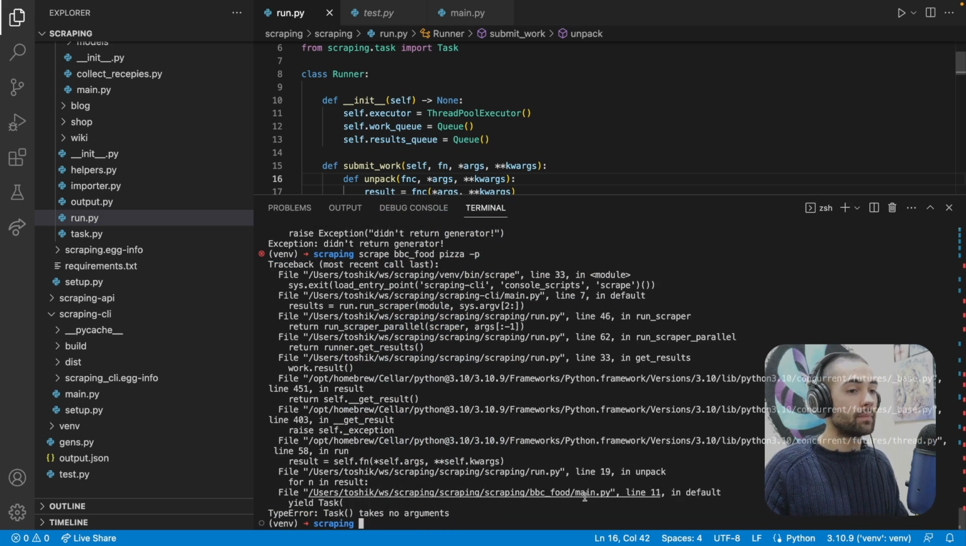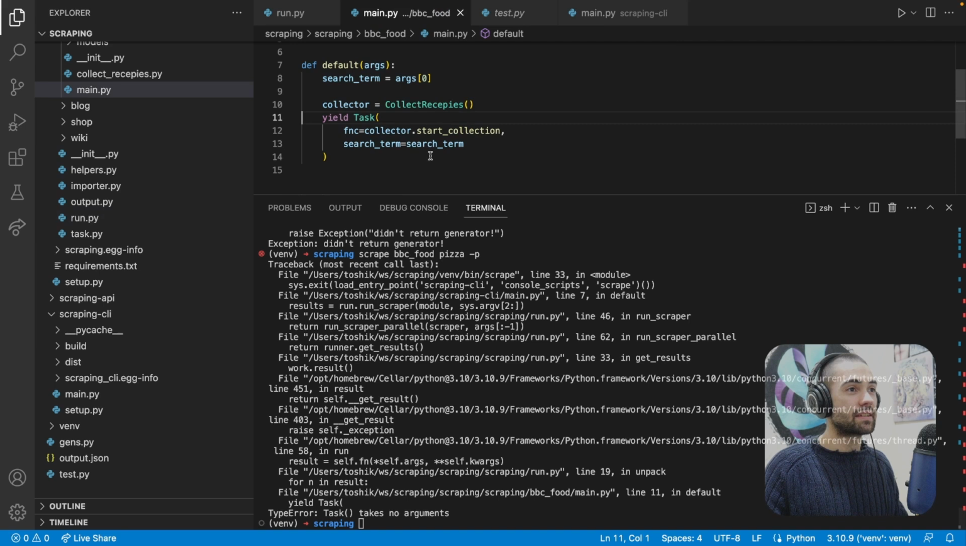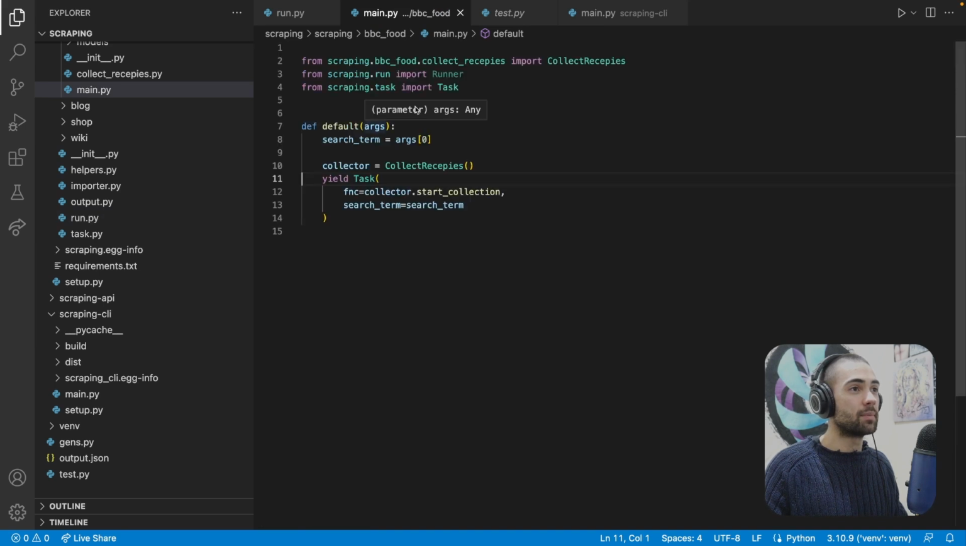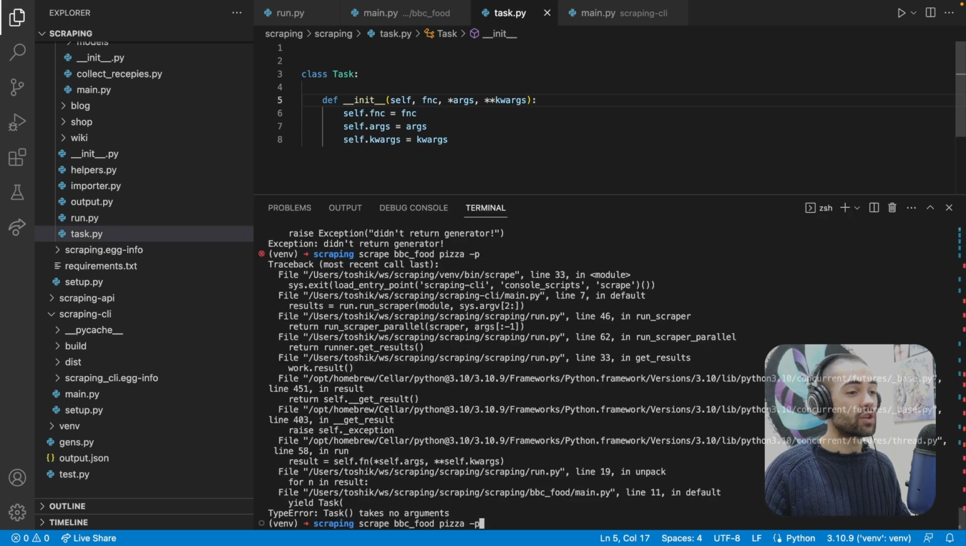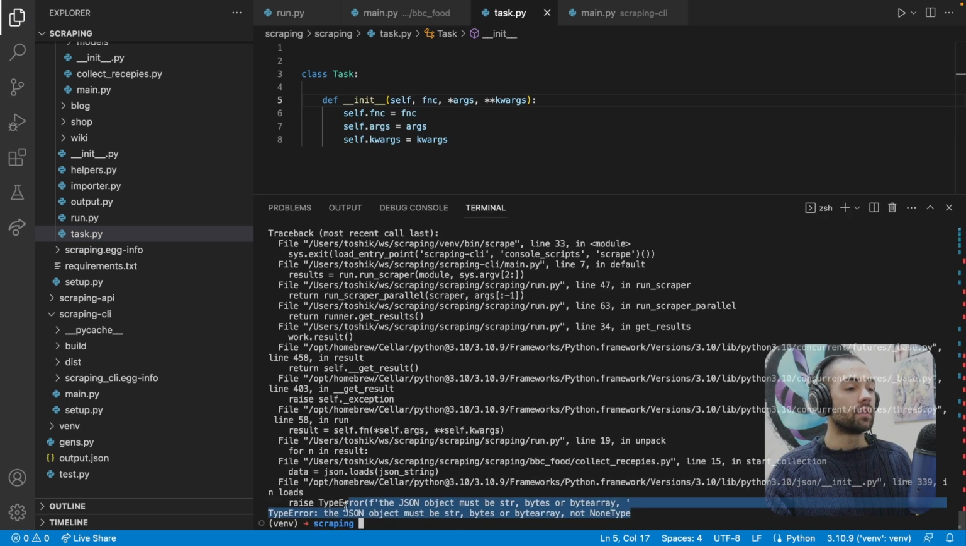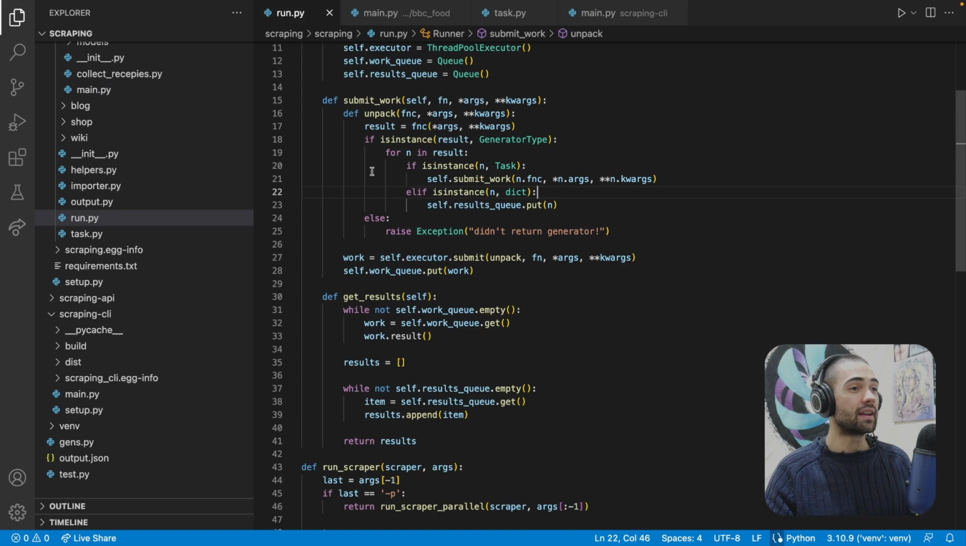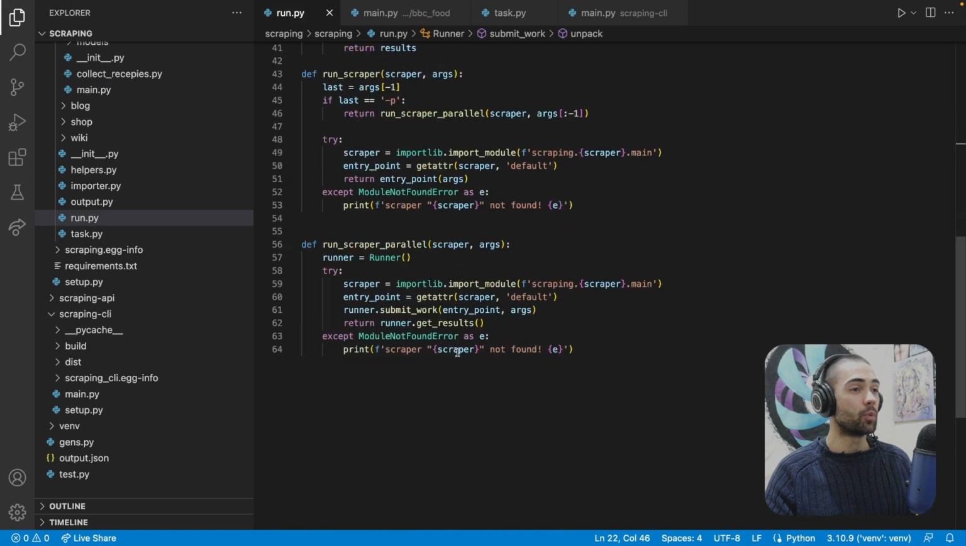Let's rerun. BBC food main.py task takes no arguments. Let's just double check that we have the correct task. Let's jump into task, and again, another fail from me. Sorry, this is meant to be the init function or the construction of the class. Let's rerun. The next error we're getting, the JSON object must be string, bytes or byte array, not NoneType. So we're getting a NoneType somewhere here.